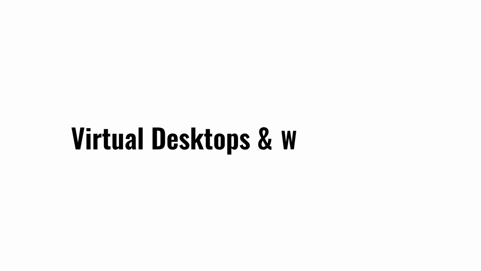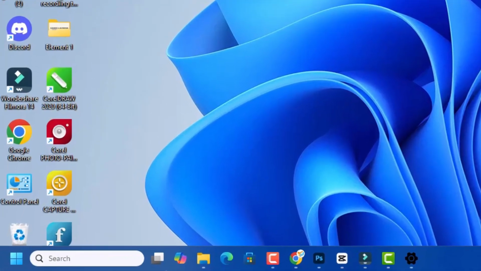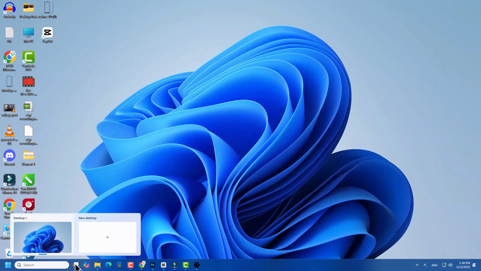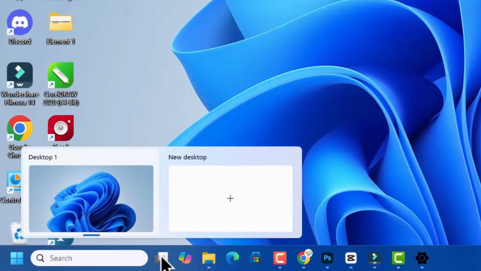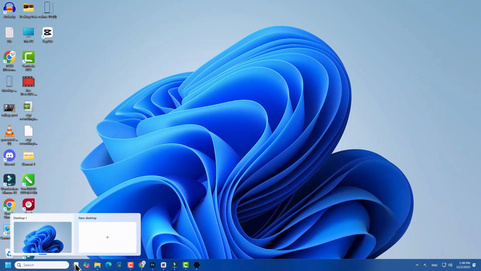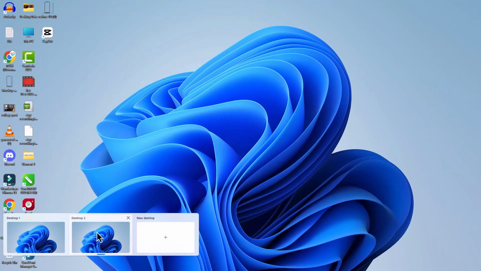Step 2. Virtual desktops and work modes. Start by locating the Task View icon on your taskbar, which looks like a small rectangle with two overlapping squares. Click it to open the Task View interface, where you can see your current desktops and any open windows. This feature allows you to manage multiple virtual desktops, giving you the flexibility to separate different types of tasks and workspaces. Once Task View is open, click New Desktop to create a fresh workspace.